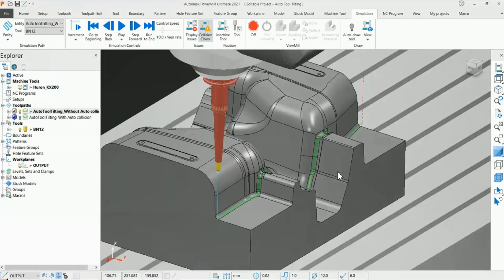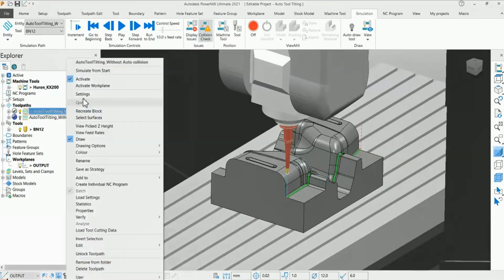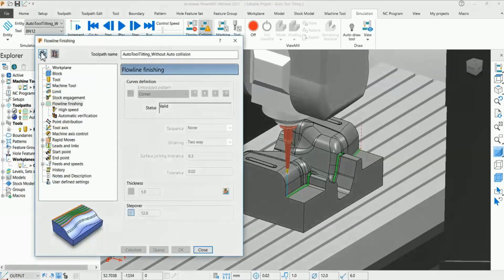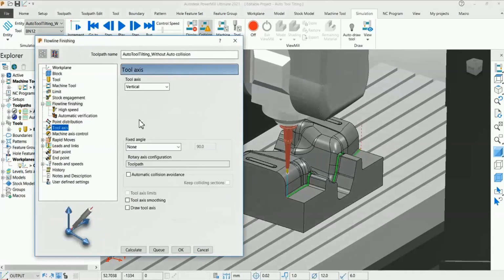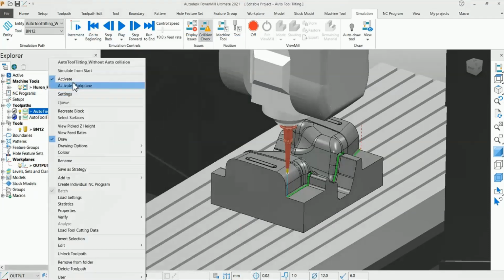radius. Let me open the settings first. In this toolpath form, I'm using tool axis as vertical, so it is a simple 3-axis toolpath. Under the same tab, you can find the automatic collision avoidance option. For this toolpath, I had disabled it and I calculated that. Let me simulate the toolpath first.